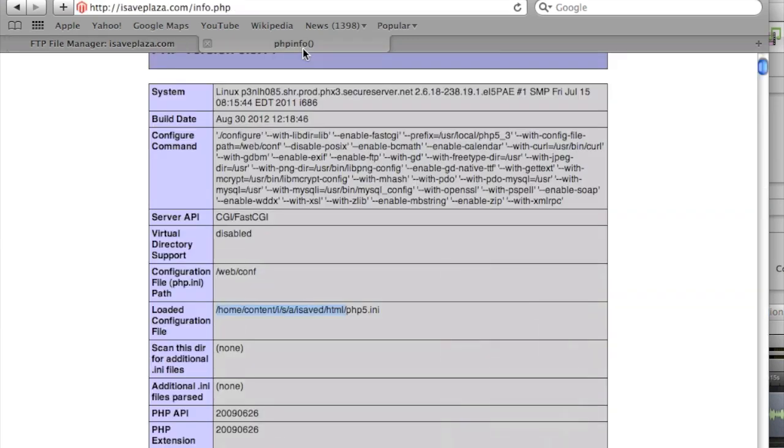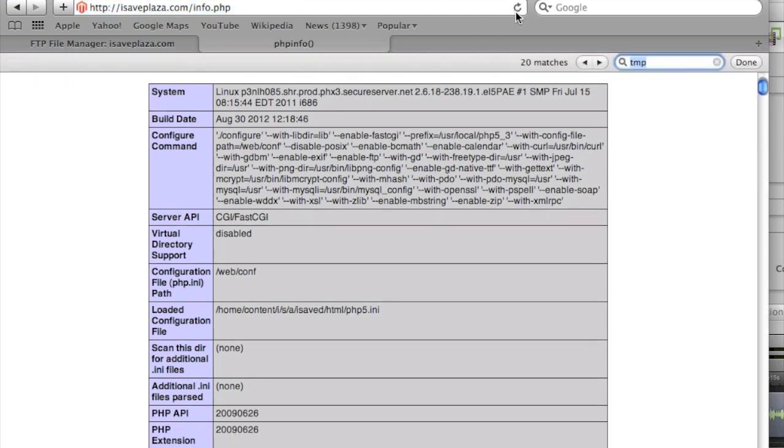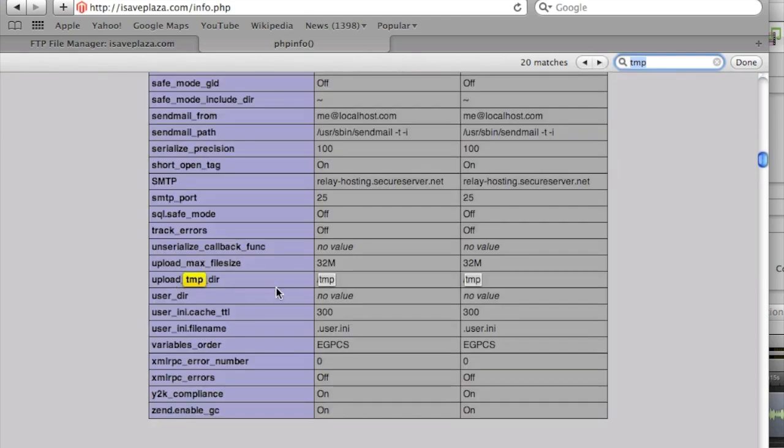A good way to check whether those changes have taken effect would be to go to your info.php file and refresh it, and then go to the temp directory section, the upload temp right here. As you can see, it's still /tmp, which means that the changes didn't take effect, because if they had, you would see the path of our media folder and the temp folder, which we just added.